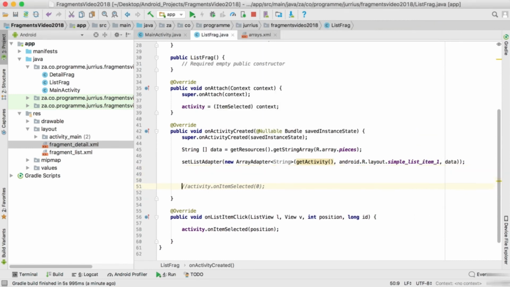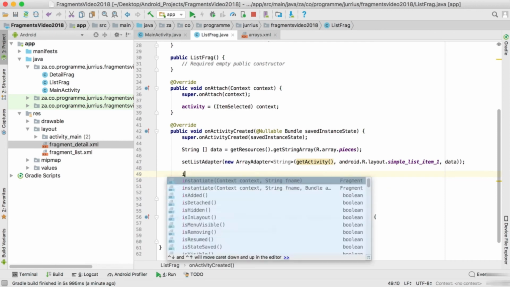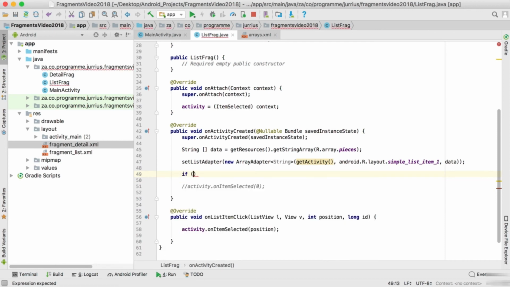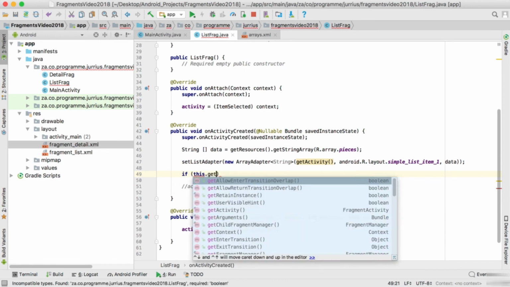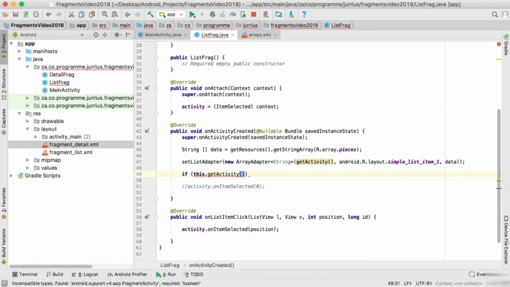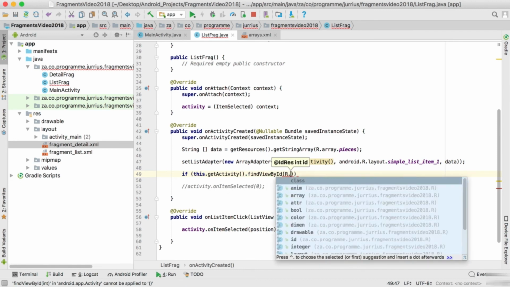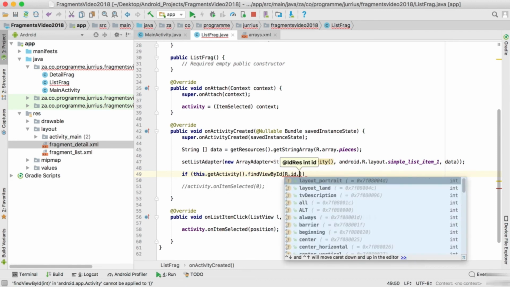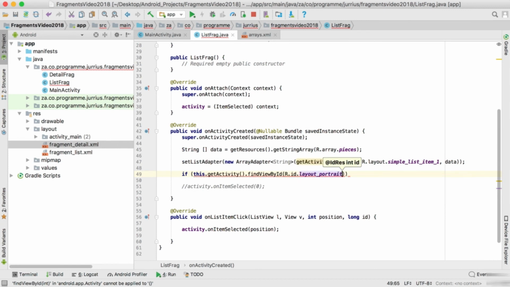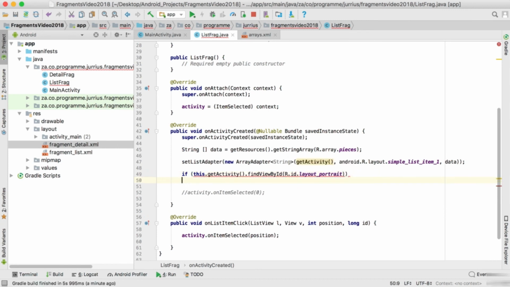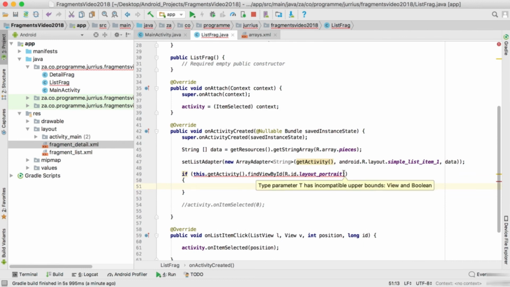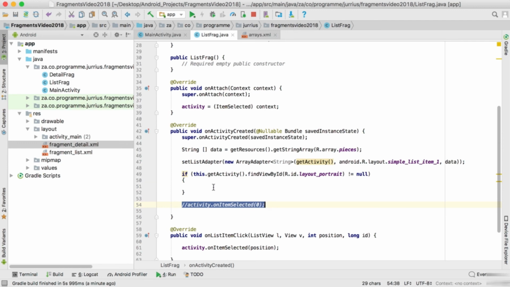So in order for this to work correctly, we will have a small if statement here, and we're just going to say if this dot get activity, that gets the activity that's hosting this fragment. In this case, it is our main activity. Dot find the view by its ID, and we're going to refer to r.id.layout, in this case, portrait. So if the phone is currently in portrait mode, not equal to null, then we can run this code. So I'm going to cut it there and paste it.